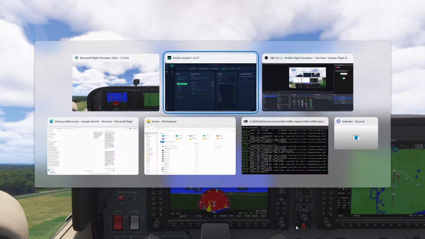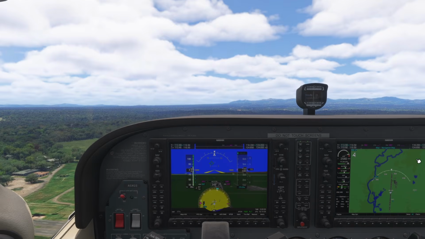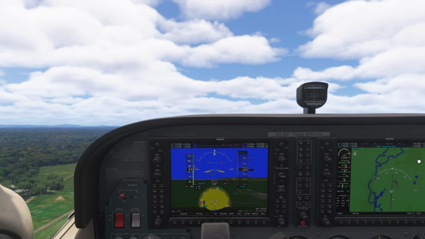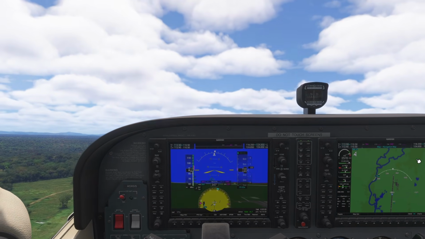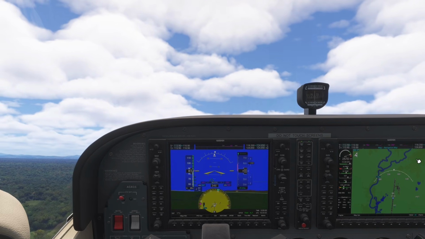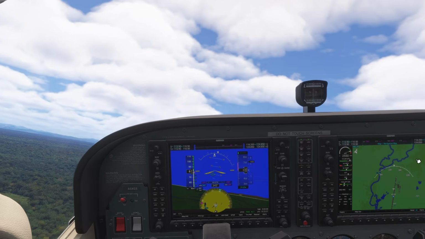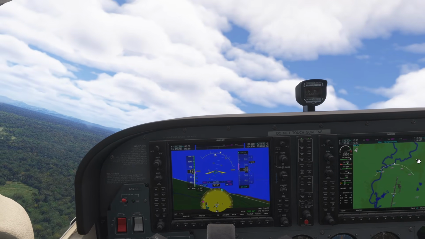And as you can see, the propeller vibration is still active. But let me do one thing. Let me do the flaps up. You can see the flap motion is also activating. So this is how it works. This is how the Moza Cockpit software receives telemetry data from Flight Simulator 2024 and is using it to give the force feedback information, how it should react and how the servo motor should work.